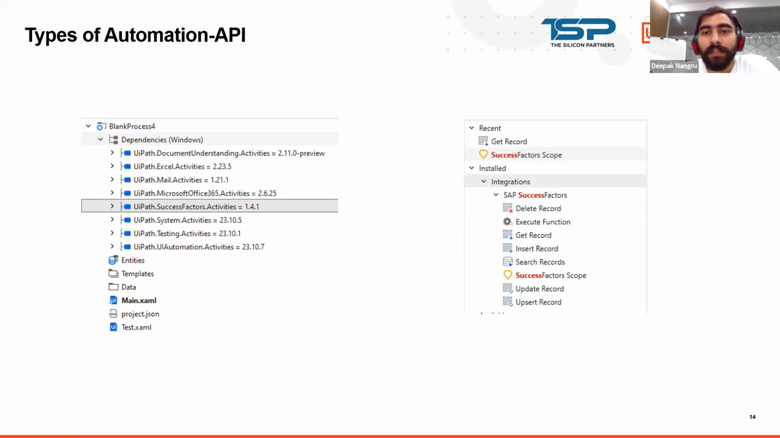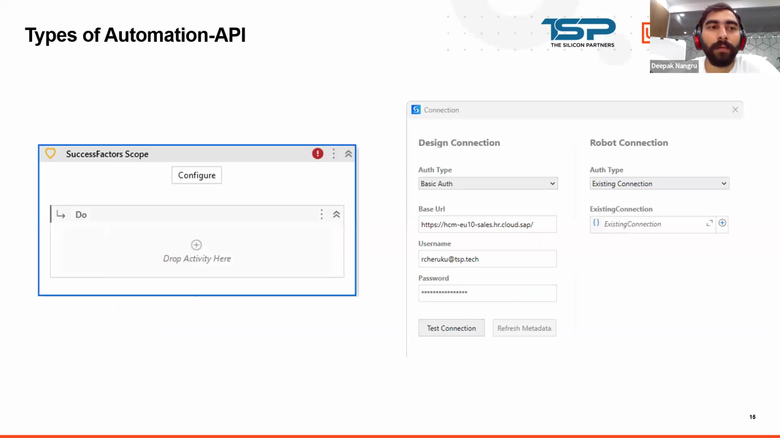The activity names are pretty straightforward. If you have to get a record, you can use get record. If you have to insert a record, you can use insert record. Then there are search, update and delete, which are all basic functions. These are all in API, so you must be aware of how to work with an API, like how the output is in JSON format and how you can use that. That is a basic prerequisite: you should be aware of how APIs work.